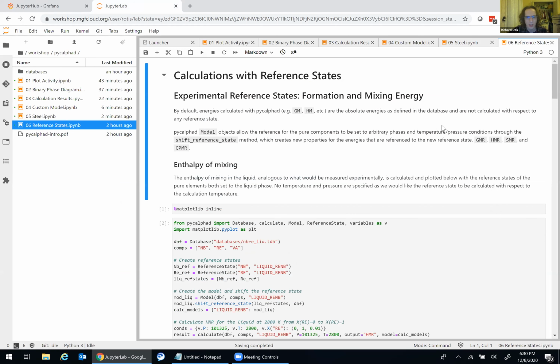So now to touch on this last example here. This is for calculations with reference states. By default, the energies that you compute in PyCalphad are relative. You can think of them like an absolute energy, although it's a little bit of an oxymoron. They're energies that are defined relative to a reference state that is inherent to a given database. And so that reference state is not promised to be anything in particular.